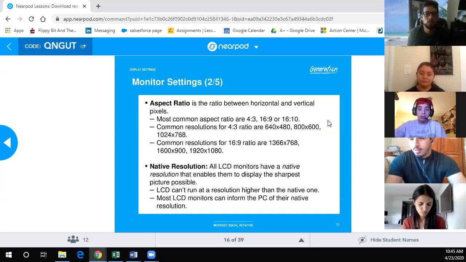Native resolution. All LCD monitors have a native resolution that enables them to display the sharpest picture possible. LCDs can't run at a resolution higher than the native one. Most LCD monitors can inform the PC of their native resolution. Thank you. So, I'm pretty sure many of you have tried changing your monitor settings, to make it either better or smaller, depending on your preference.